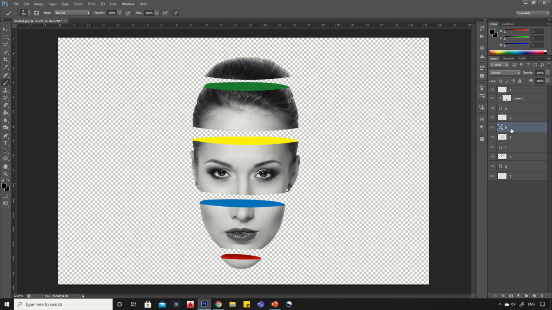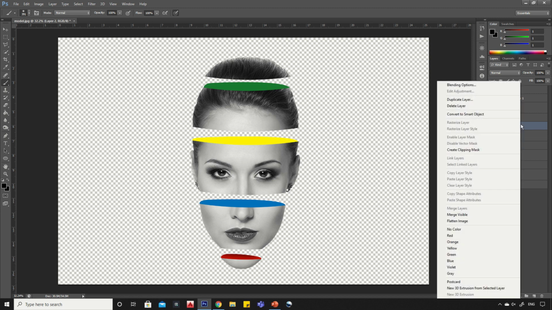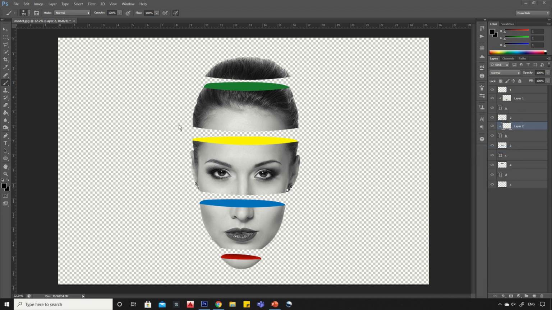Now select the layer B. Create a new layer. Right-click on it and select Create Clipping Mask option. Start painting. Similarly, repeat the process for all the colors.